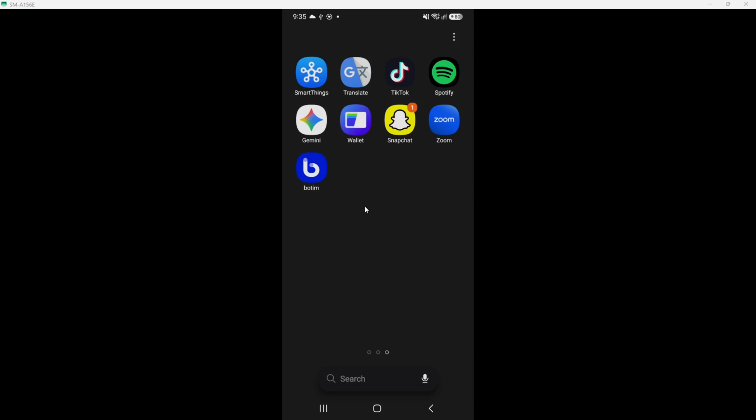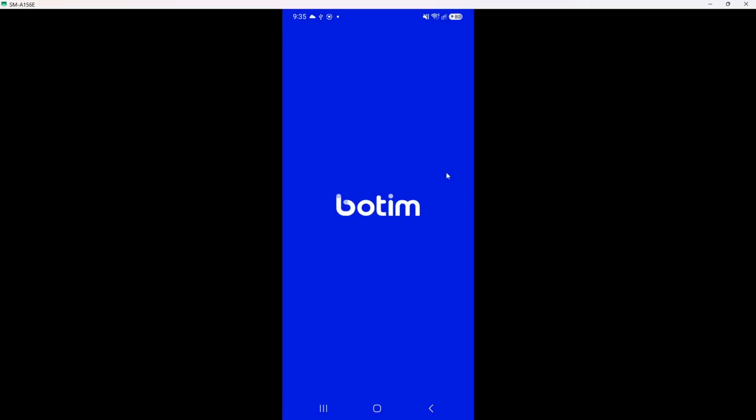Once the app is open, you will be prompted to enter your login credentials. This ensures that your account is secure and only accessible by you. After entering your information, tap the Sign In button. This action takes you to the main screen of the app, where you can access various features.